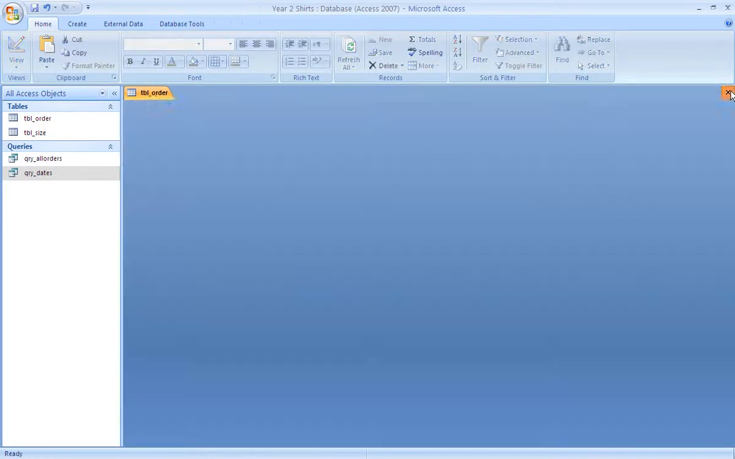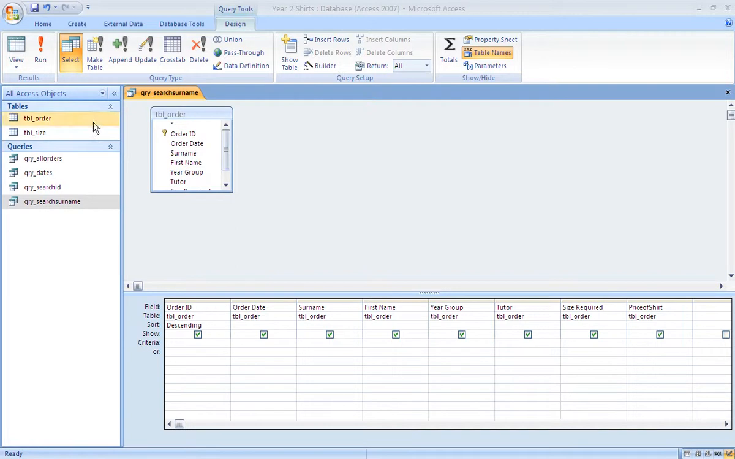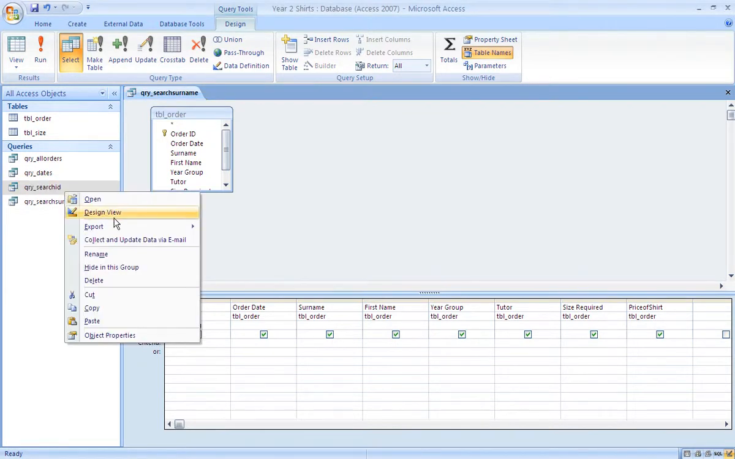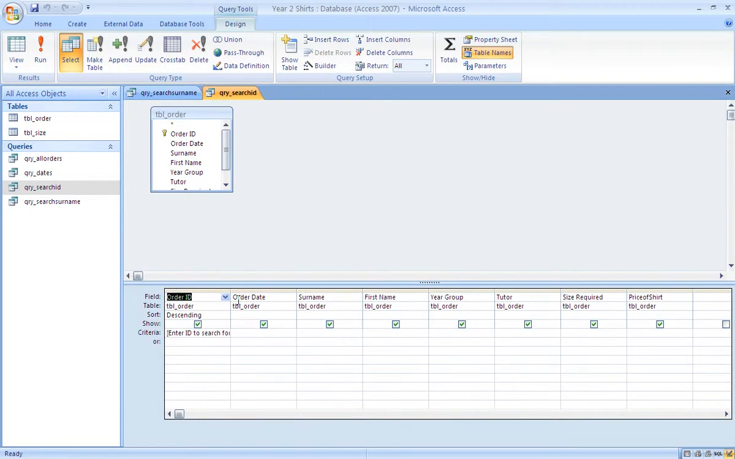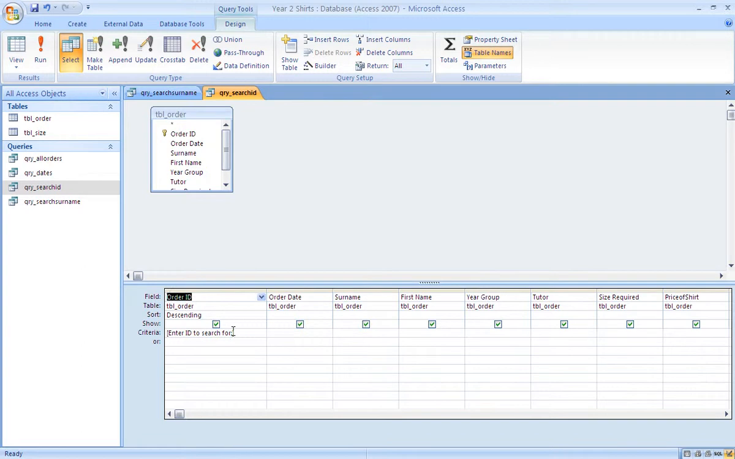The other 2 queries, search ID and search surname, have been entered in the same way by copying and pasting the all orders query. The search ID query in Design View has had another parameter query placed into the order ID column, with the parameter asking to enter an ID with which we can search by.